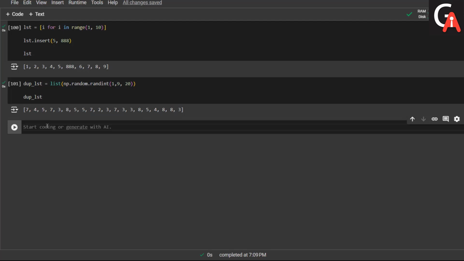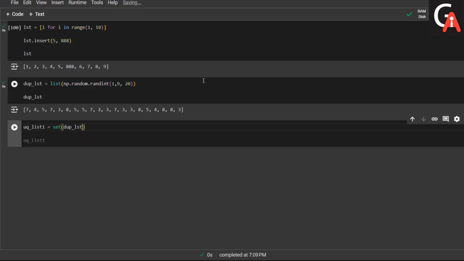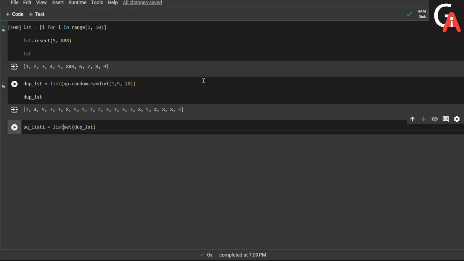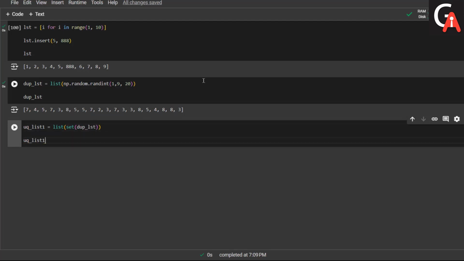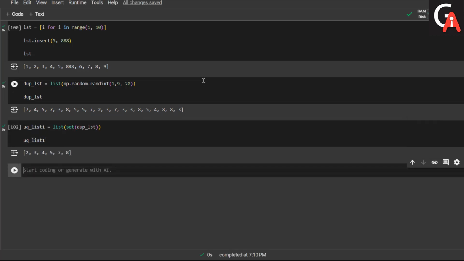The first method is a simple method: you can use the set. A set is an unordered collection of unique elements. So unique_list1 is equal to set of, and set is the built-in data type we have, and in there we can pass the duplicate list. Again I want to convert this into a list as well, so that my final output is in list format. Let me execute this. So I'm getting the unique list 2 3 4 5 7 8. These are the unique elements I have.